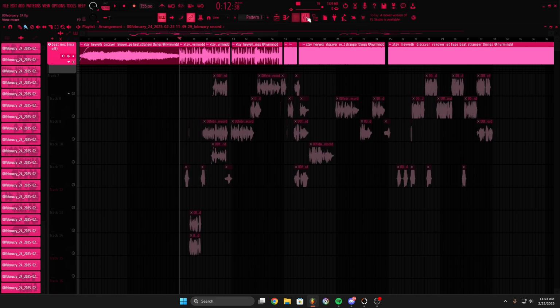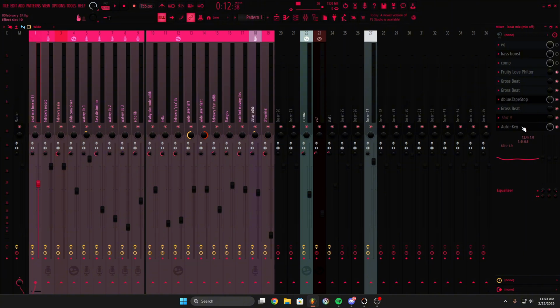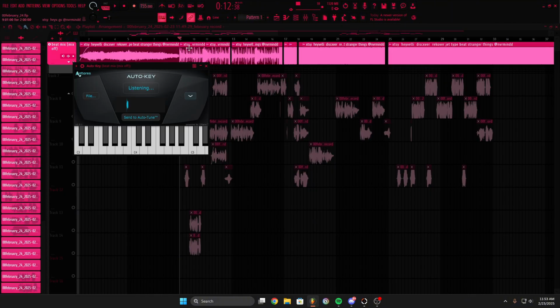And I'll just show you real quick what it does. So you open auto key, you put it on the track where your beat is, and it will show you the key and what hertz it is, so the frequency. So the key is E-flat minor, which is basically like D sharp minor, and the frequency is 449.